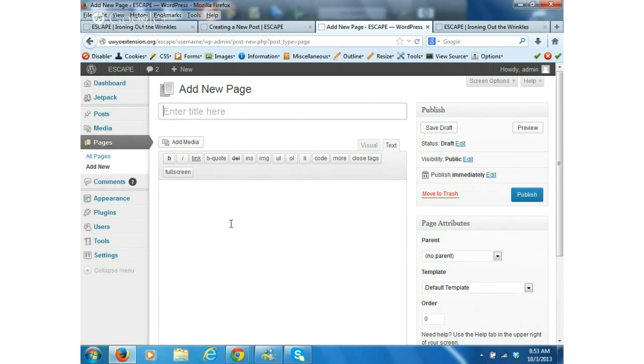No, we're going to add a page. We're going to add a page. And then the next activity you guys are going to be on your own to add a post and a page.